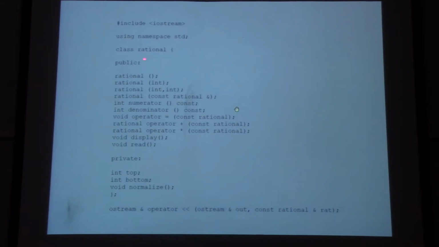For example, if I have no information, but I want a rational object, I can use what is called the default constructor. If I have an int parameter and I want a rational object, then I would construct a rational with a single int. That's an int constructor. Notice that this constructor has how many parameters? 2. They're both int. So if I have 2 int values and I would like a rational, here I go.